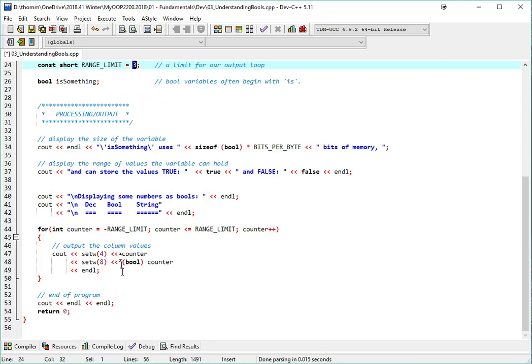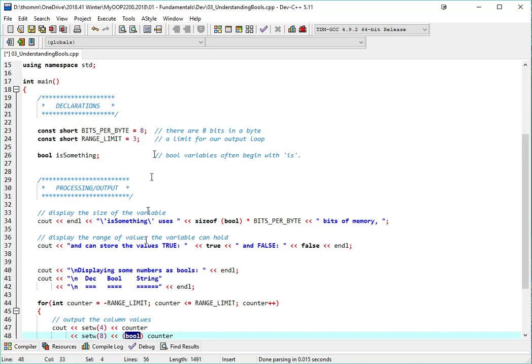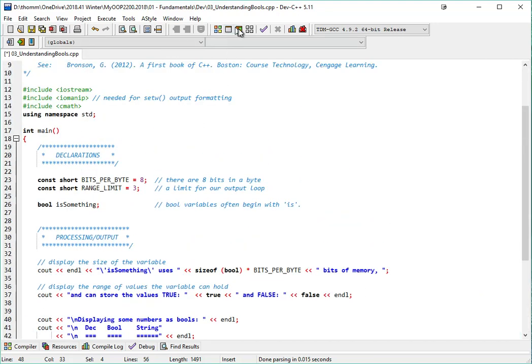The two columns that I'm going to actually output are the counter itself. I don't have to put it in hexadecimal or anything. I'll just accept the default, which is decimal, in a field width of 4 to make it line up nicely. And then in a field width of 8, I want to output the counter typecast as a bool. So that'll be the true or false based on the counter. I'm interpreting the number as a true and false value, so we're going to see the effect of that. I'm going to go ahead and run this program.